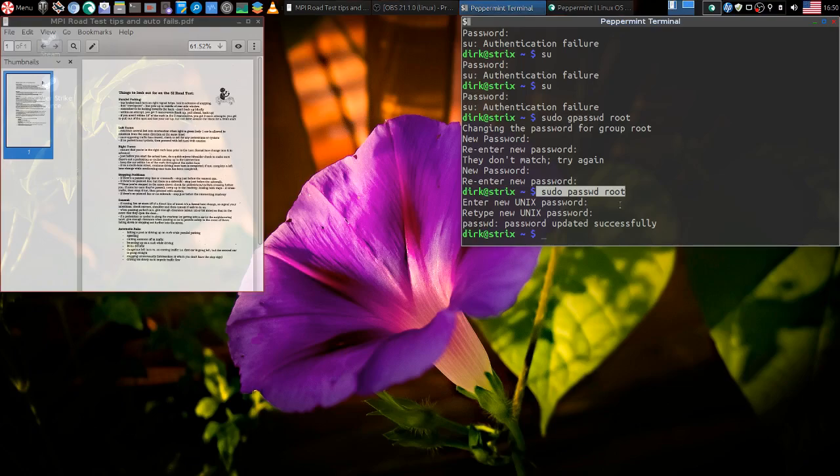However, you can change or give a root password in Peppermint OS. I will put that in the description. That's what you have to put in. Then you will be asked for a new password, retype the new password, and that will be your root password in the future. So, I hope that video helps somebody.